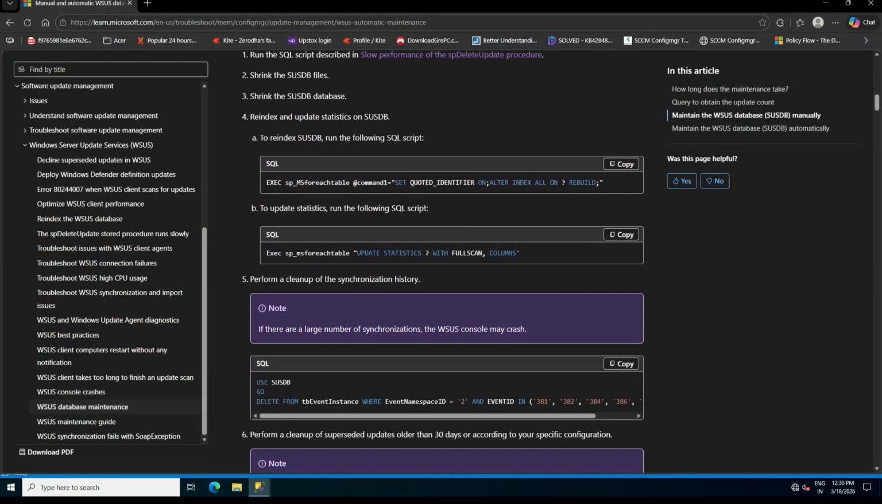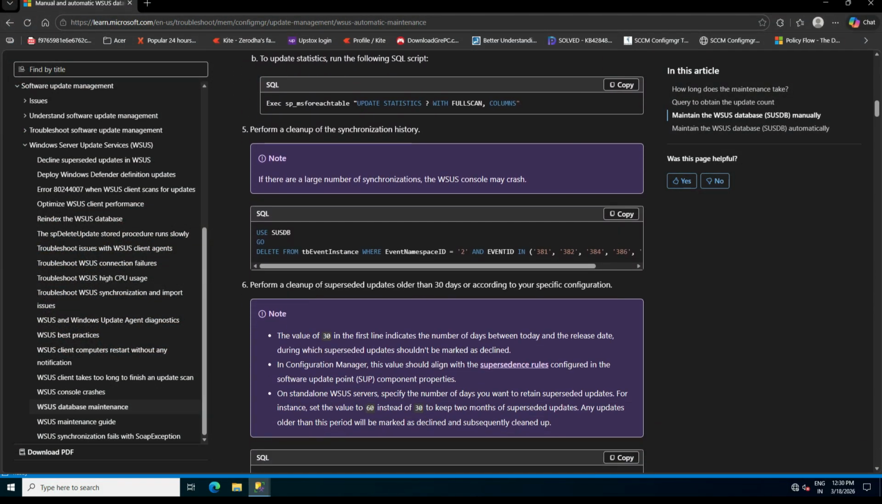Coming to the third part. This is performing a cleanup on the synchronization history. If we have a large synchronization, the WSUS console may crash. So if you're facing issues with the WSUS console, you can simply use this query and perform a cleanup on the entire synchronization history you have with SCCM.